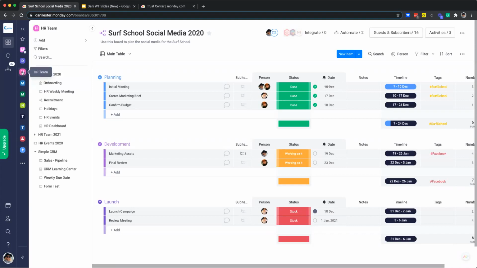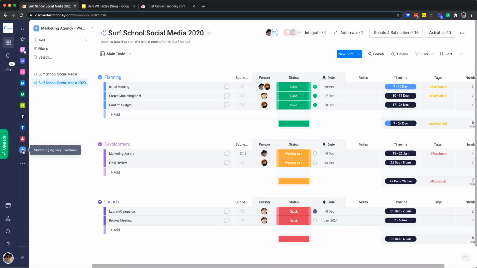If we go ahead and jump into my HR team, you'll see that I have folders, and this is another way of organizing within our account. You can see that I have my 2020 folder and my 2021 folder. This means that I instantly know where I need to go to find what I'm looking for. And inside of each folder, you'll see that we have some boards set up. And as you might have just seen, we can click to expand or collapse our folders to customize what we want to see. Let's jump back over into our marketing agency.